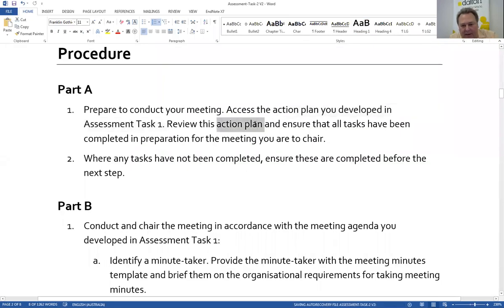Review this action plan and ensure that all tasks have been completed in preparation for the meeting you are to chair. You are to chair. In other words, you're ahead of the meeting. Where any tasks have not been completed, ensure these are completed before the next step.